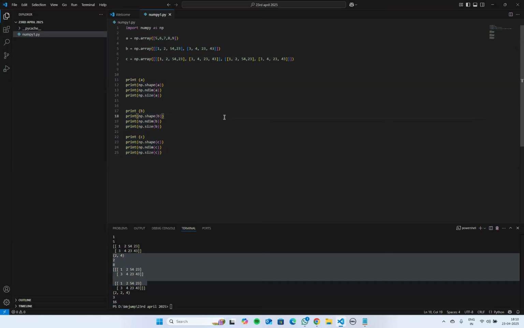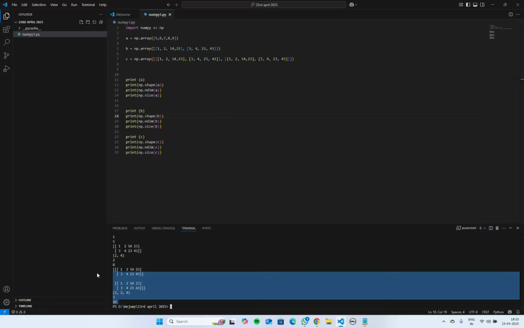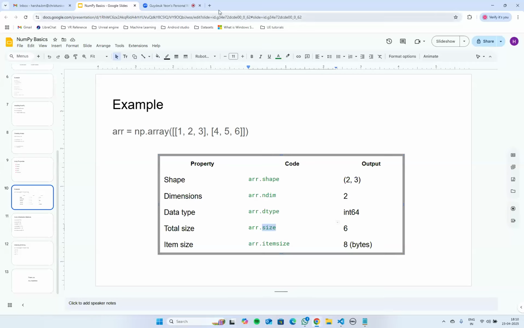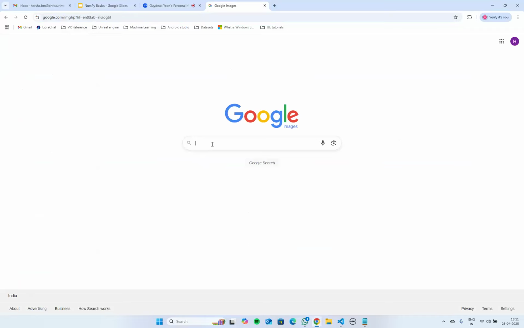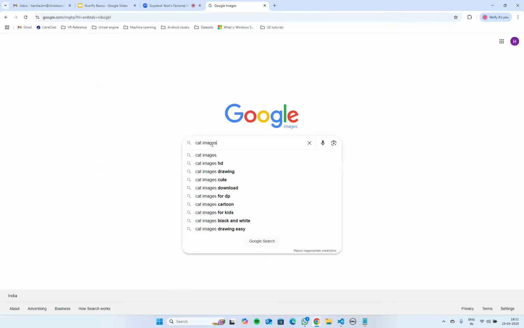Can anyone tell me, from your understanding, you've seen this 3-dimensional array, right? Can anyone tell me a real-life application? I don't want you to explain anything, you can just give me some reference. Have you seen a 3-dimensional array somewhere? Anyone? I think medical images. Okay.